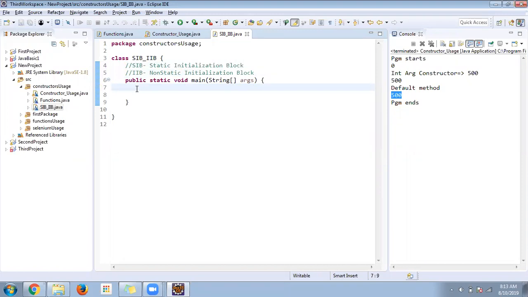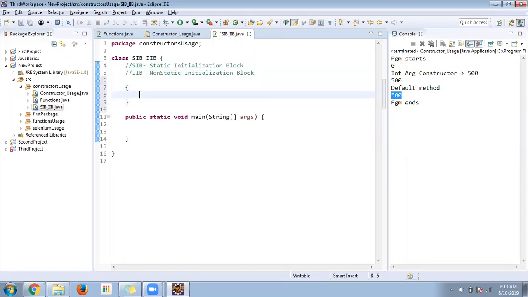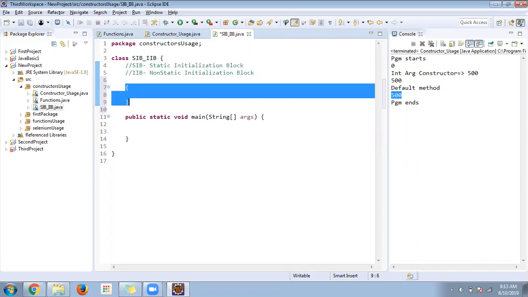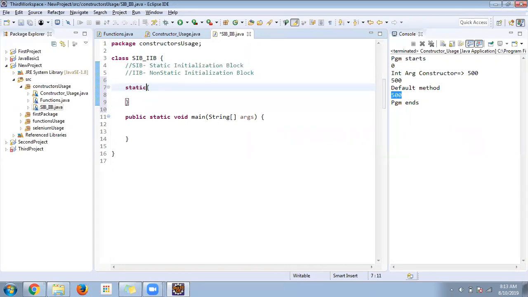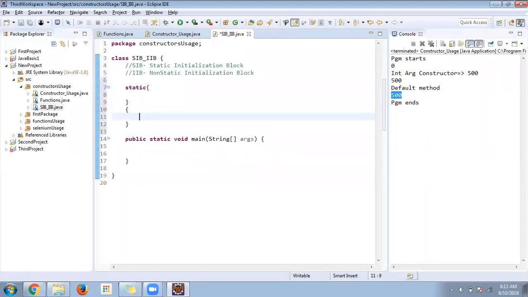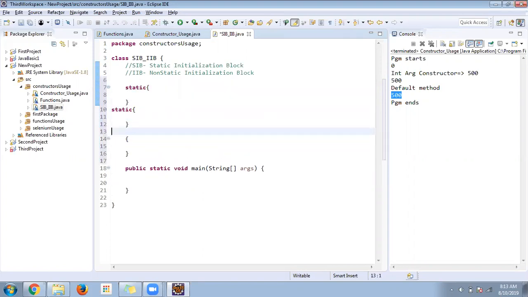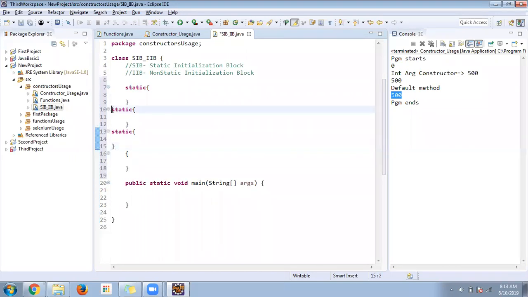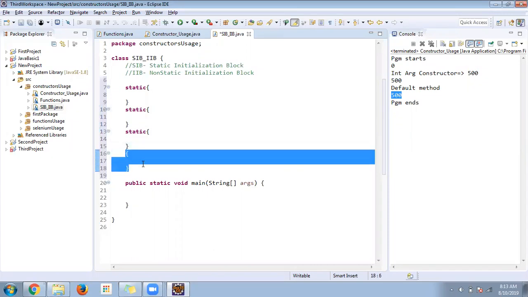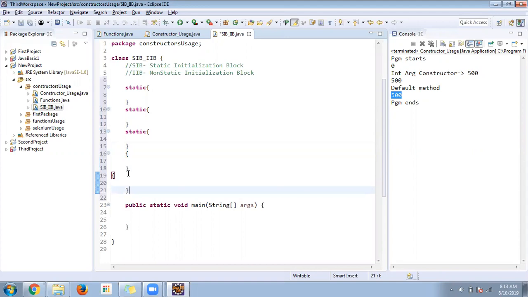Okay, so how this works is so simple. What is a block? Anything that comes within curly braces is called a block. If we have a keyword called static, that is called a static block. If we don't have any keyword, then it's called a non-static block. We can have n number of static blocks. Also, we can have n number of non-static blocks.